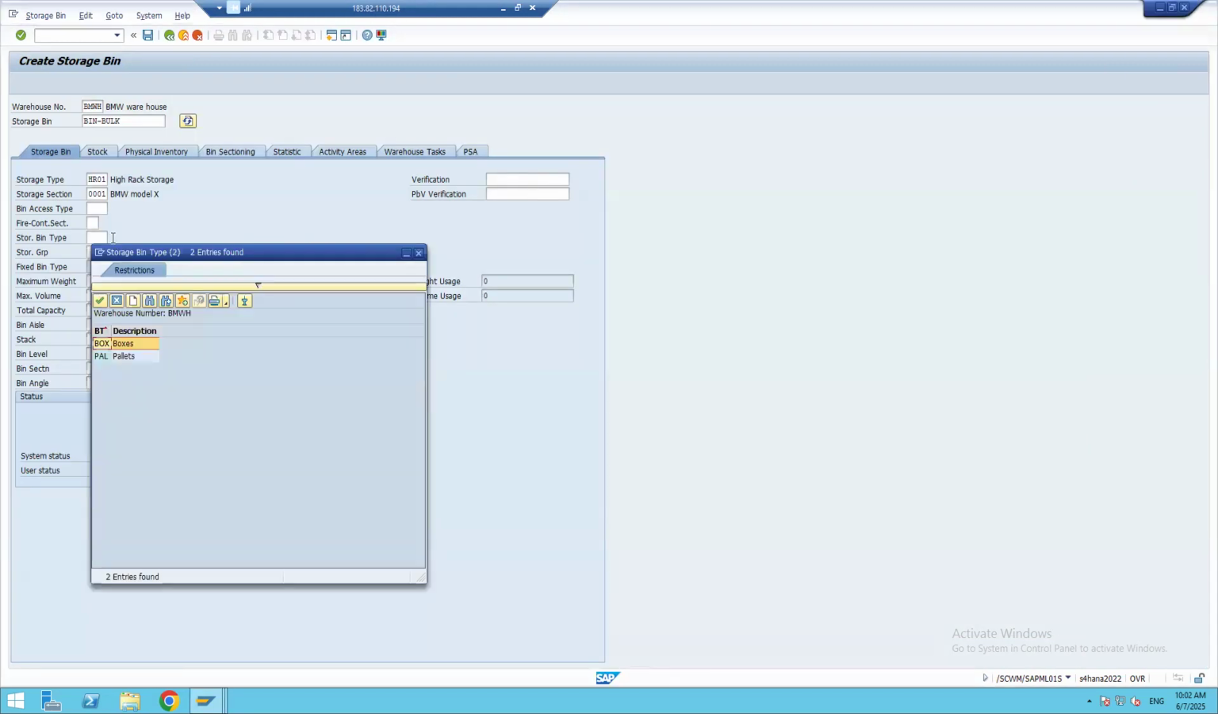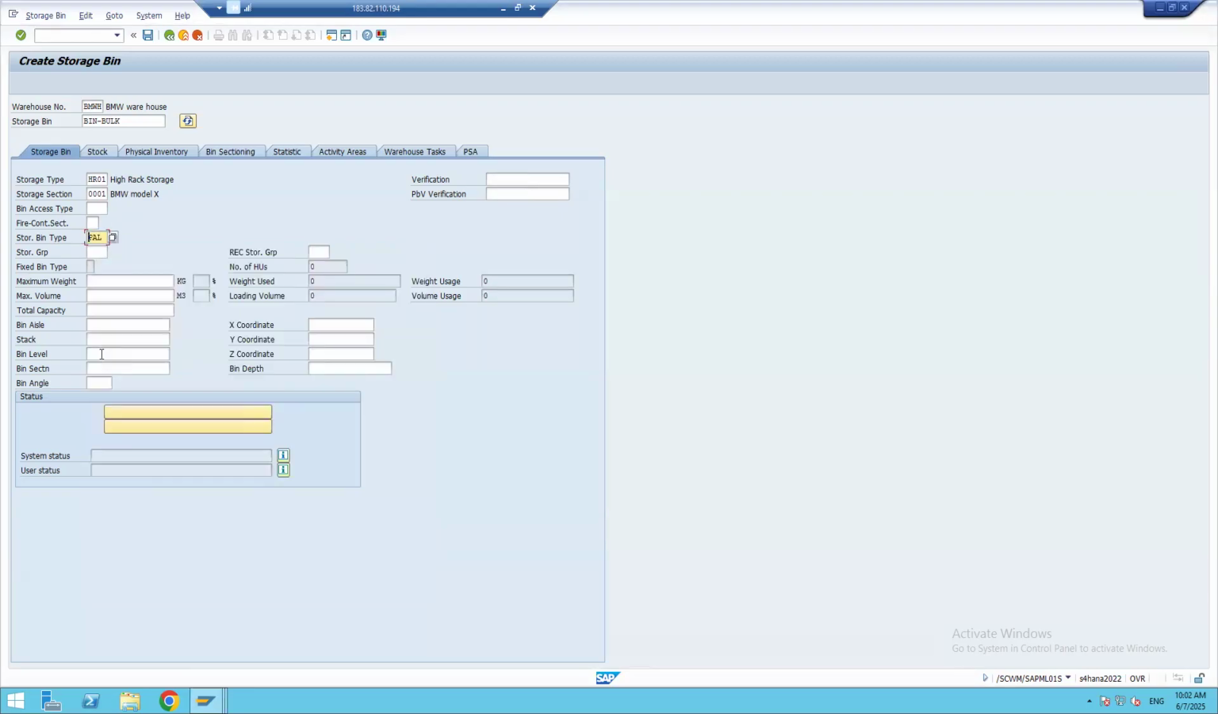So I want to make it a pallet now. In this storage type, I store only pallets. In this bin, I assign pallet. Like this, you need to create bins.